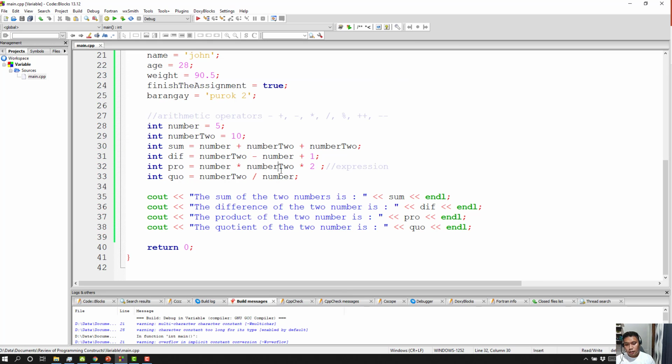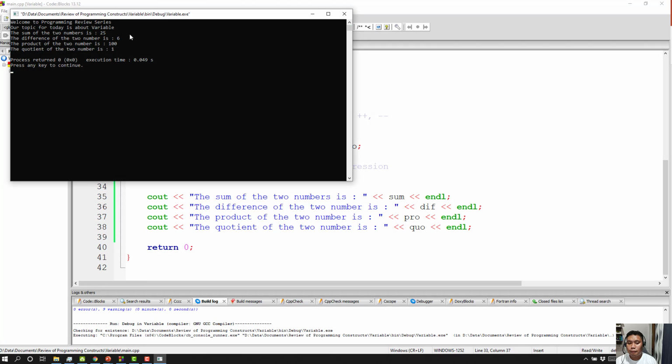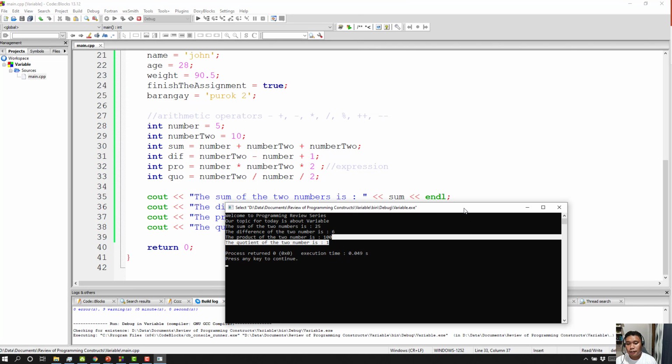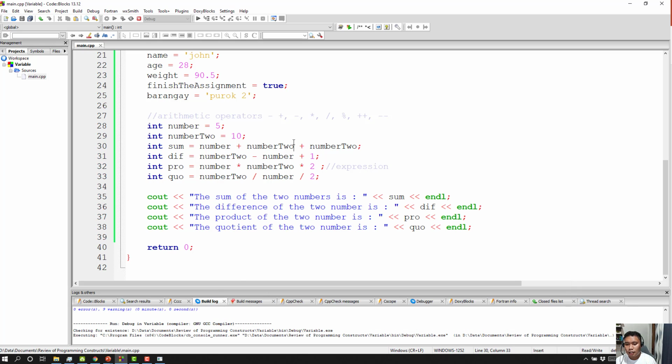You can also add, for example, divided by 2. So the answer right now is 1. Why? Because 10 divided by 2 is equal to 2, and 2 divided by 2 is equal to 1. So it's very easy in addition, subtraction, multiplication, and division.